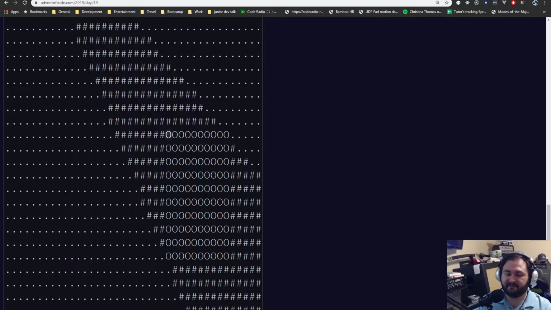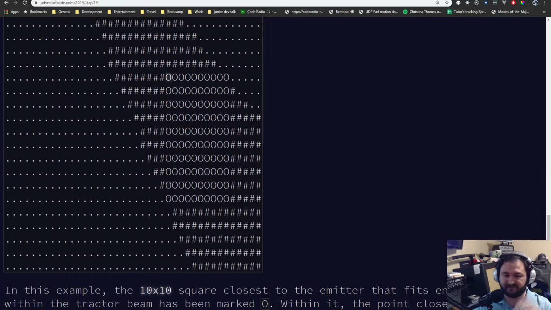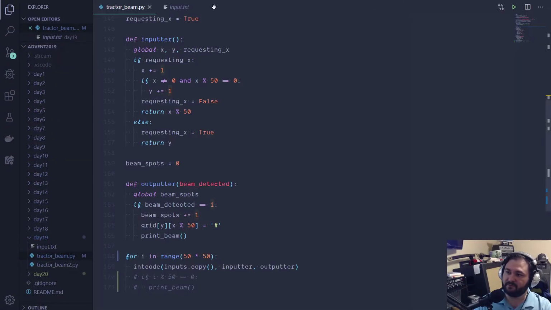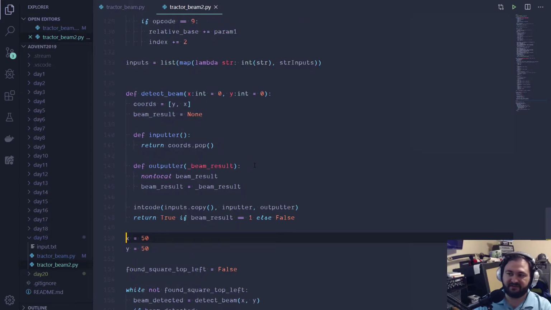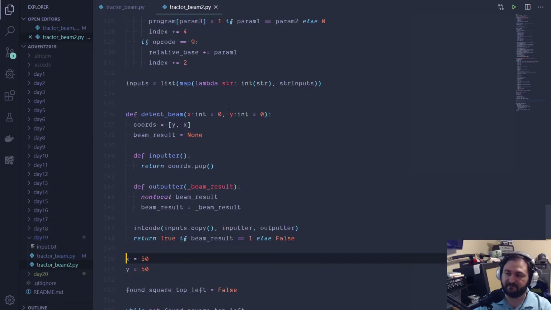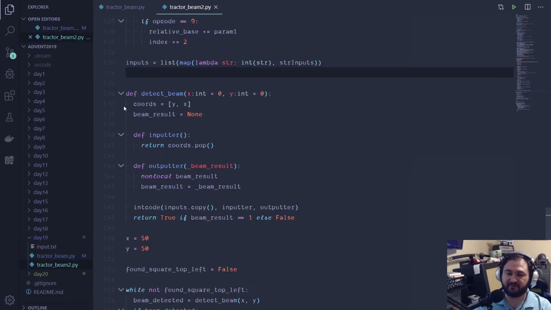And then I also basically trashed my code from part 1 and just completely rewrote it. Thankfully, this is a small enough problem that I was able to do that. So for part 2, I completely got rid of the code, started fresh, and I just wrote a function that is going to call encode for me, take a set of XY values, and return true or false whether or not it's in the beam.